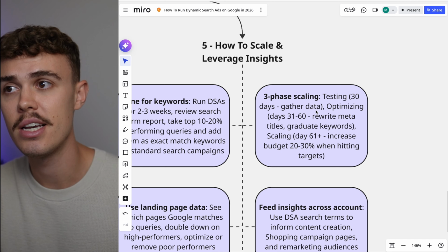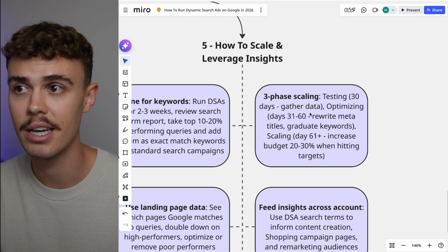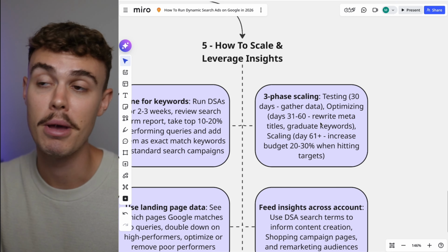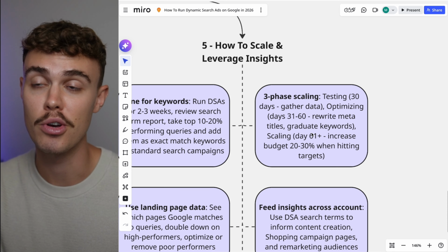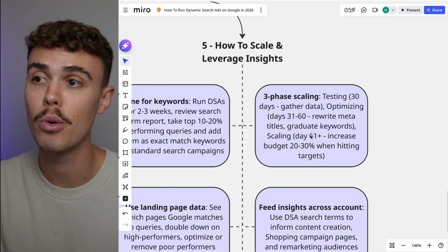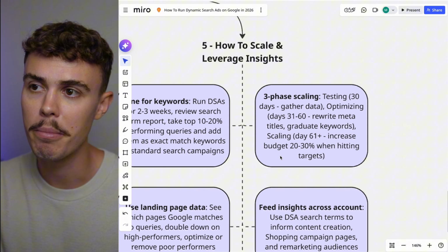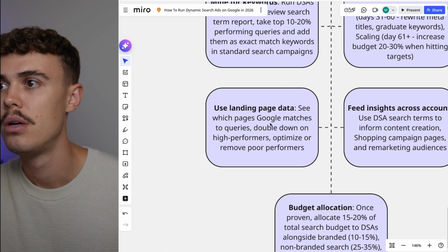So make sure that you take this in a 3-phase approach where first of all, you're testing and gathering data, then you're optimizing by fixing potentially your meta titles and graduating keywords into new campaigns and continually removing low quality traffic. And then you can start increasing the budget once you really are nailed in and getting the performance that you're looking for. Landing page data.